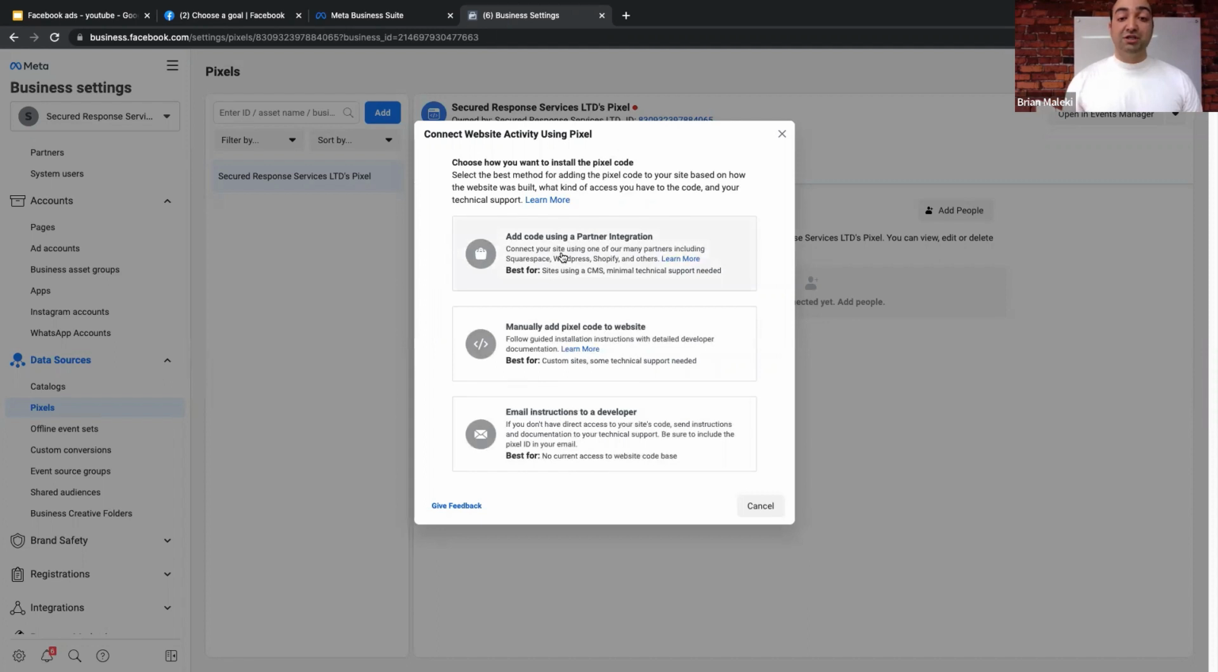The first is add code using a partner integration. Partner integrations are tools and CMS platforms like WordPress, Shopify, OpenCart, or whatever. When you click on this, the next step will ask if your website is created with WordPress. Then you say yes, and Facebook will introduce you to a plugin to install on your WordPress site and connect Facebook Pixel with your website. Or you can manually add the pixel code to your website. If you click on this, the next page shows you pieces of code, and you can simply put them in the backend of your website. Or you can email that code and the instructions to the developer of your website. If you don't have the knowledge to do the first two, go for option 3 and give the email address of your website developer. That's it.